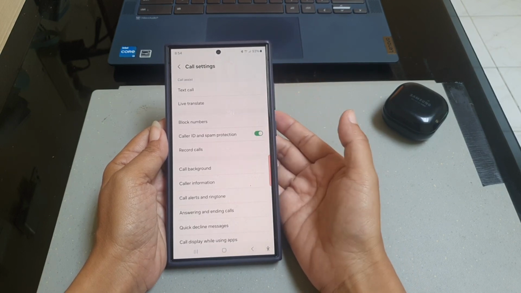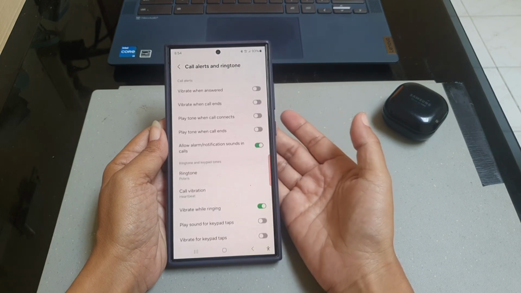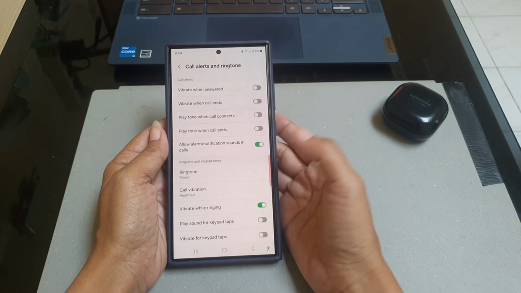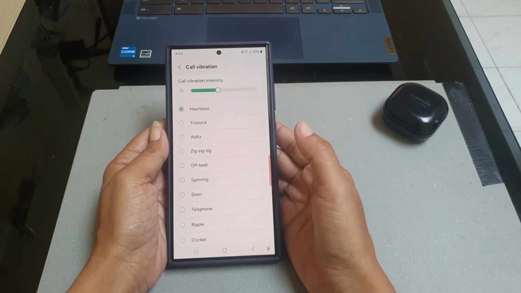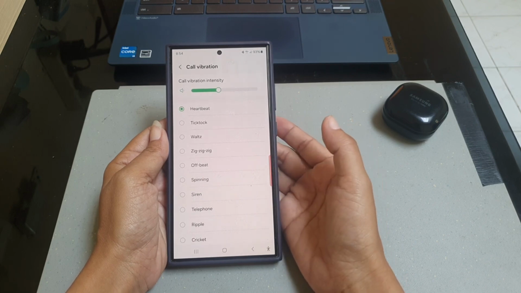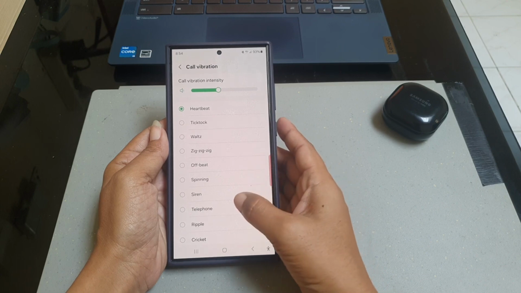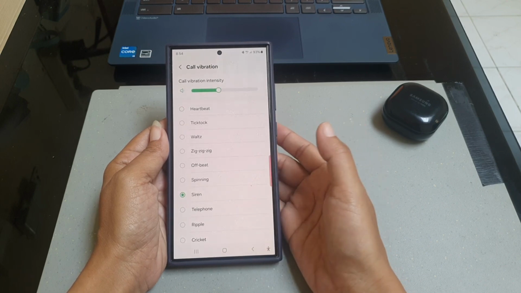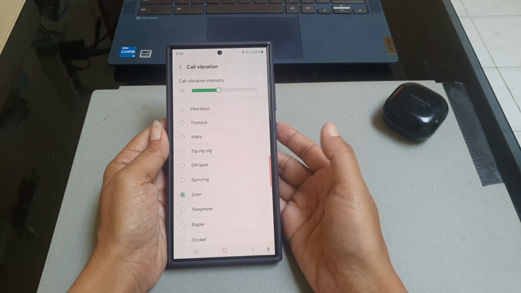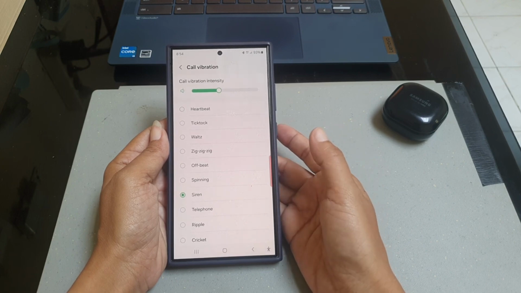tap call alert and ringtone, tap call vibration, and then select the desired vibration pattern you like to use. Now your phone will vibrate with the selected pattern when you have calls.